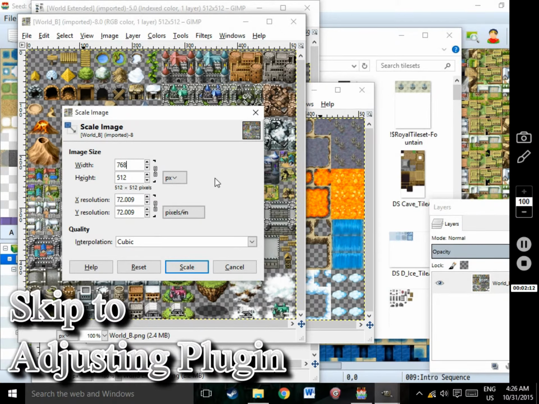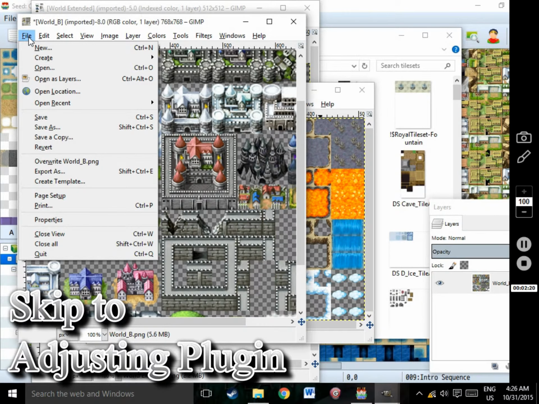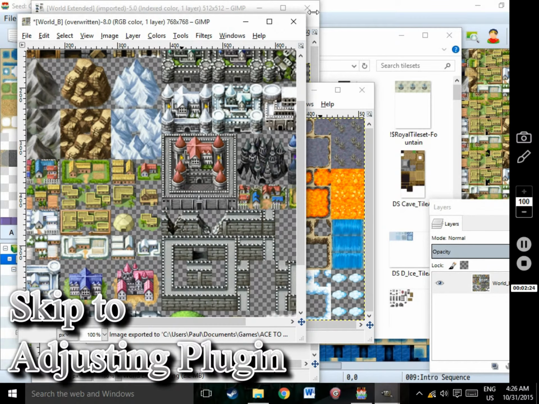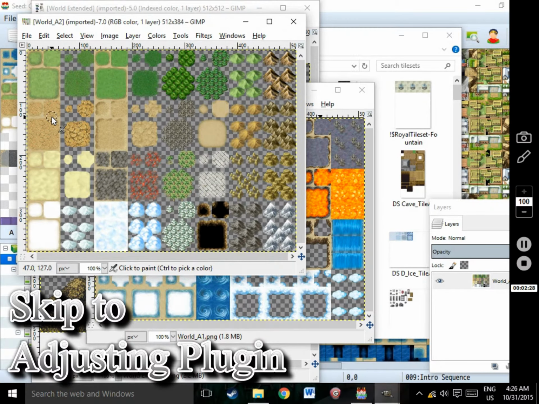Make sure this little linked box is ticked, and the other numbers will be set to match it properly. In the event that 512 isn't the pixel setting, just multiply the number by 1.5. Select File and press the Overwrite button, then close. I wouldn't bother saving, but that's just me.